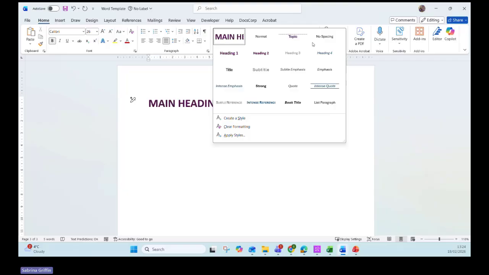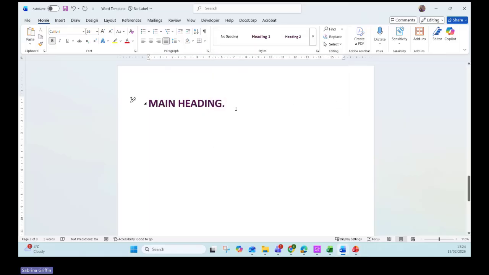And if I click this drop down now, we can see that that style is available in our styles gallery. So I'm just going to press enter. We can see that it's moved to my normal style, my normal text, like that. And we'll put in our second heading.